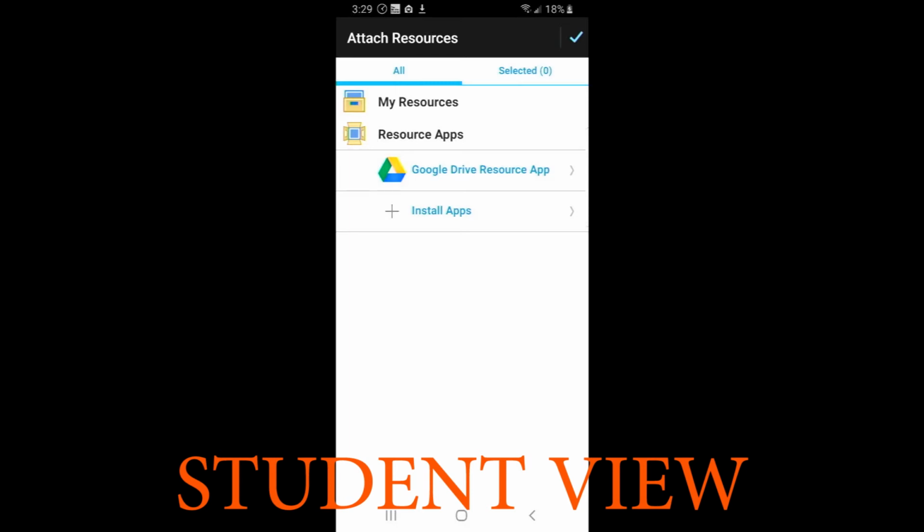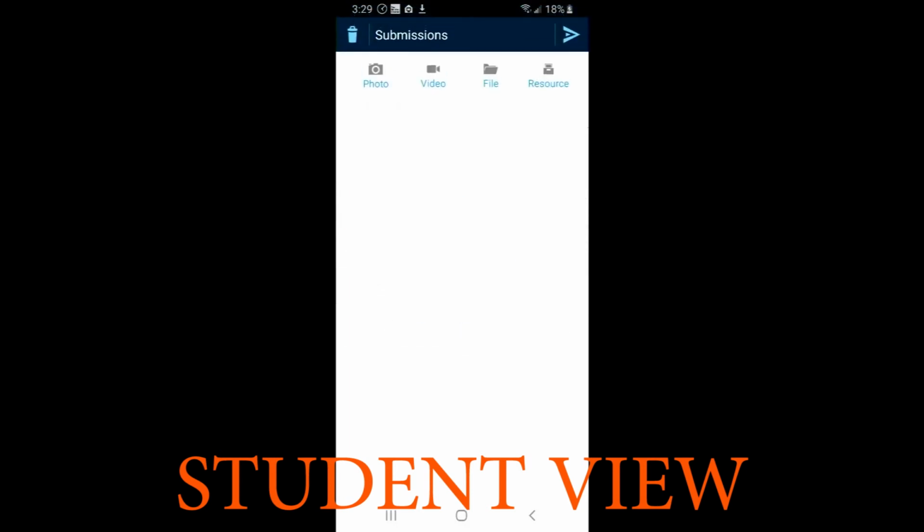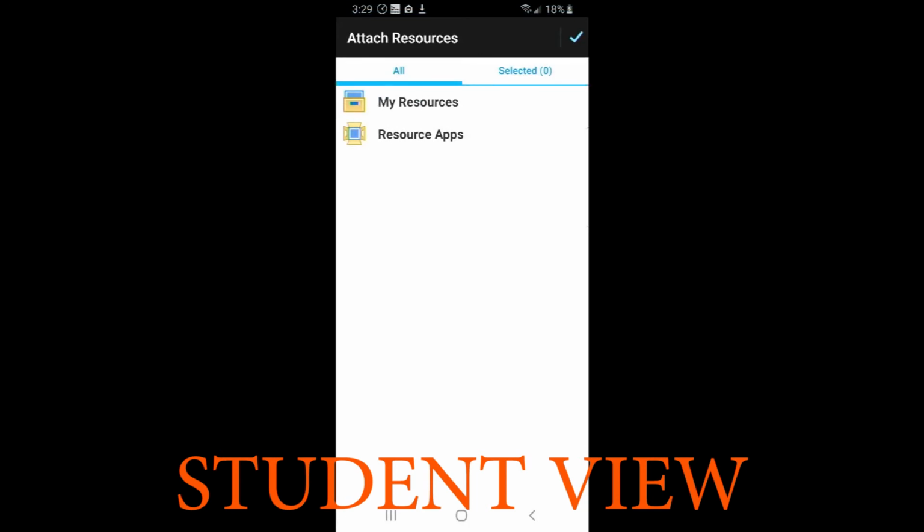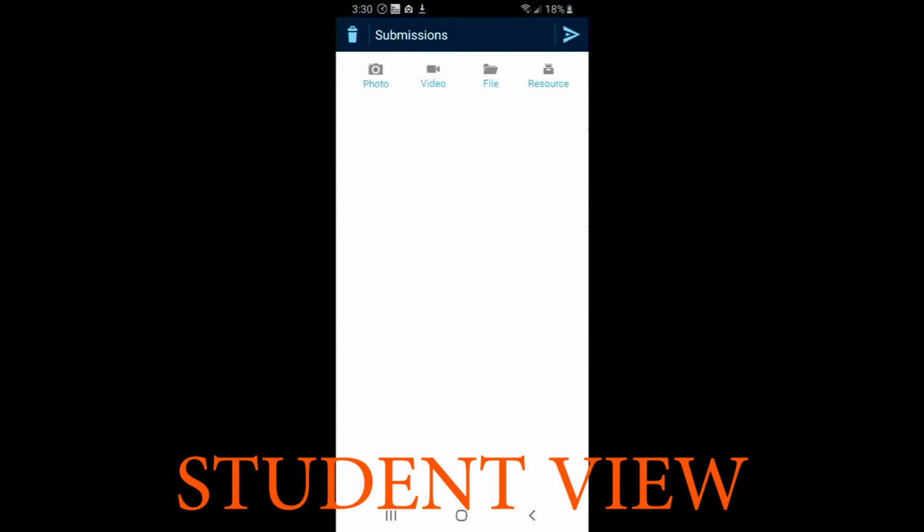So students who are watching this, even on an assignment where the teacher did not ask for something through Google Drive, using the resource button and then using your connected apps, the resource apps, this is how you could submit something to them through Google, even if the teacher didn't ask for it through Google. So those four options, photo, video, file, and resource, are the ways in which students can submit a file to you as the teacher.